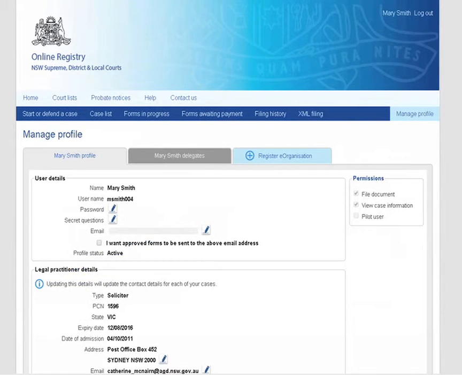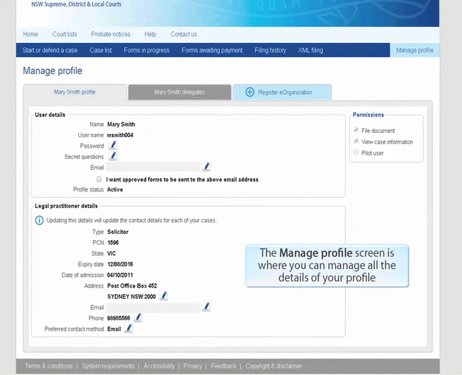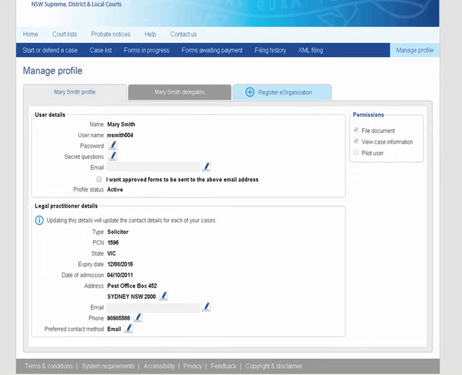Manage profile. The Manage Profile screen is where you can manage all the details of your profile. From this screen, you can add delegates to act on your behalf, change your password, secret questions or email address, or register your organisation as an e-organisation, which is a way of replicating your business structure for managing caseloads in an online format.